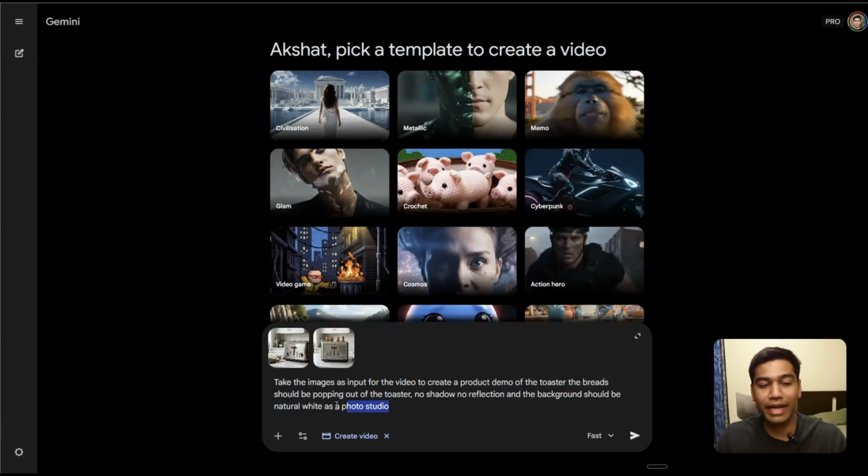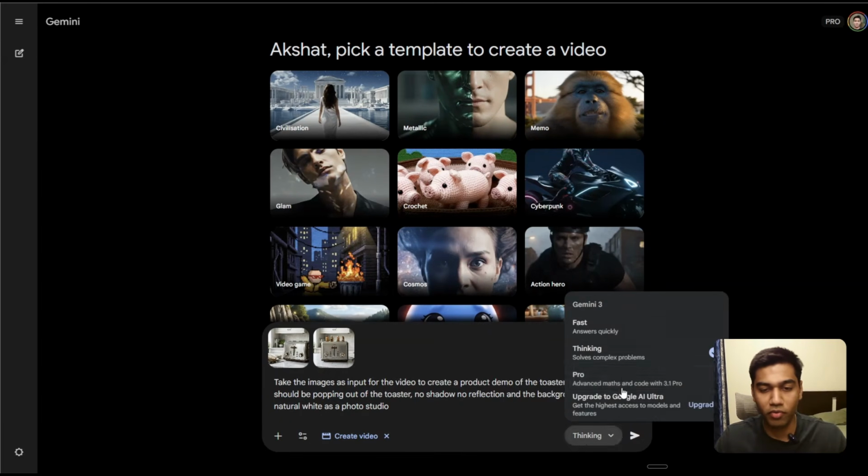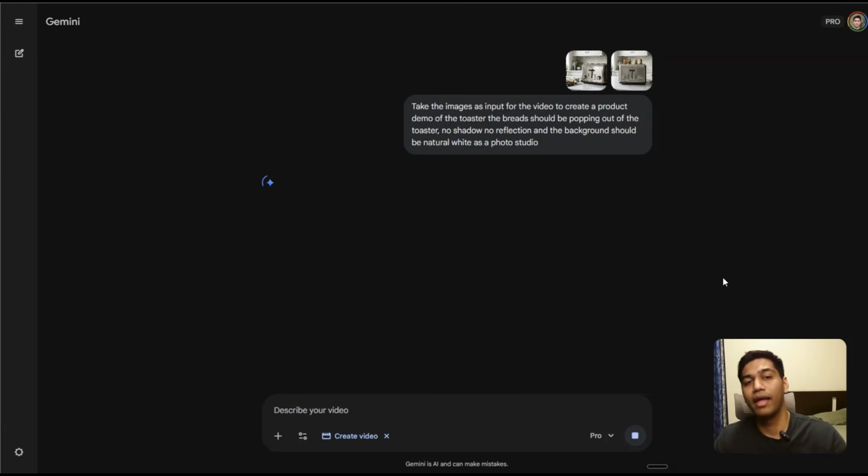And now I'm giving it an input. Very simply, take the images as the input for the video and create a product demo video where the toaster and the breads are popping out of the toaster. And very simply, no shadow, no reflection, and the background should be natural white as in a photo studio. I'm going to select that, switch to Pro if you want to, it does not really change anything. And now go ahead and let it create a beautiful video of the product that we're creating.